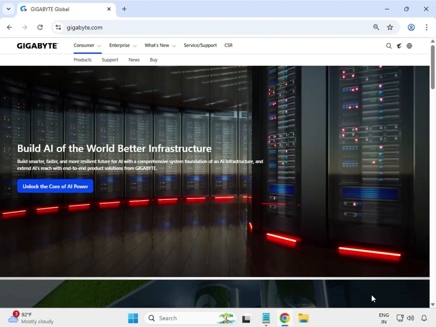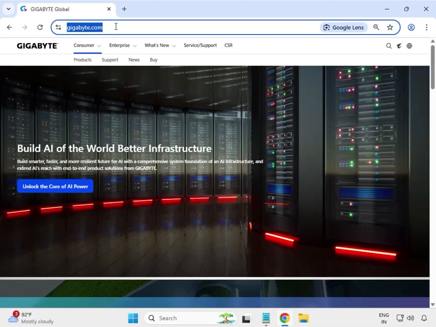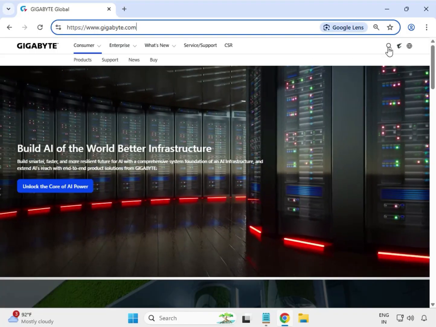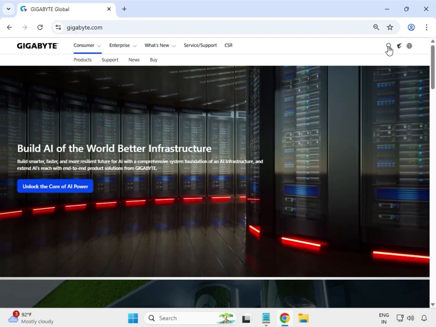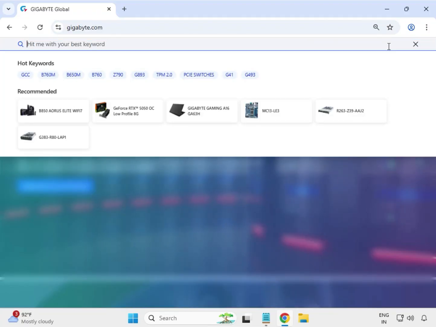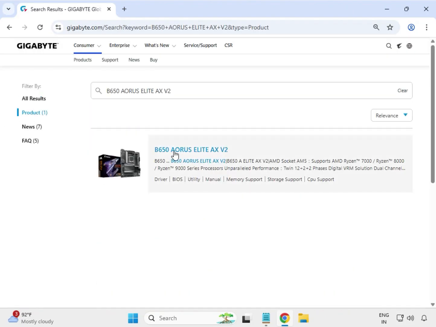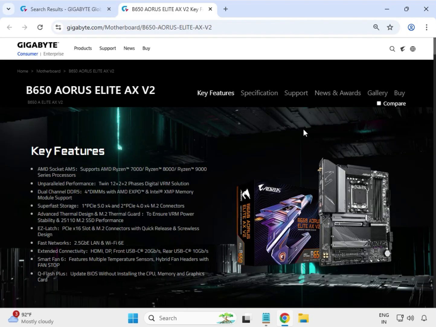So first you have to come to this website, www.gigabyte.com, the official website. After that, right inside this is the search icon, so click on it. Then enter the model number of your motherboard, B650 AORUS Elite AX V2, and then press enter. Then click on the product. So this is your motherboard, just click on it. Then click on support.